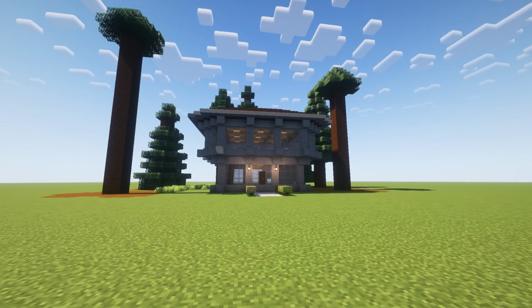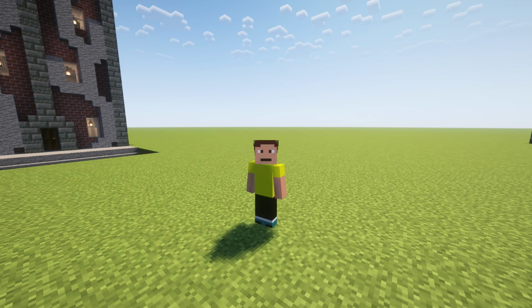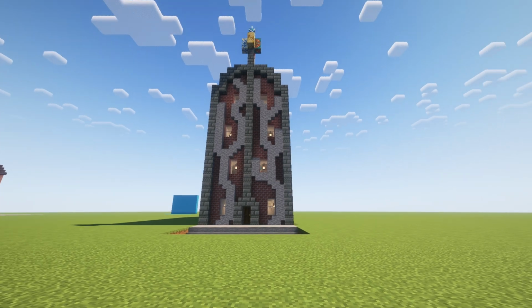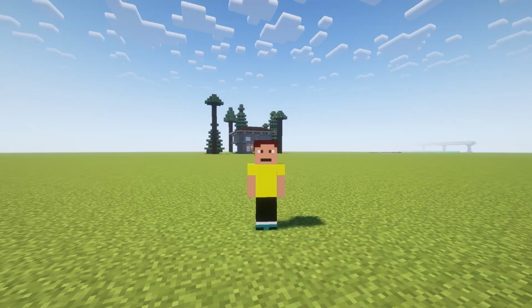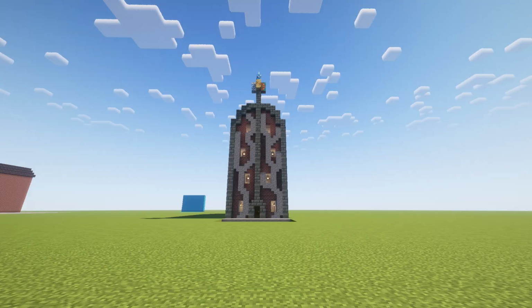So we did Art Nouveau and we did Brutalism, but now it's time for a very special architecture style. It's kind of an evolution of Art Nouveau, and that is, of course, Art Deco. Art Deco is a style that originated in the 1920s.